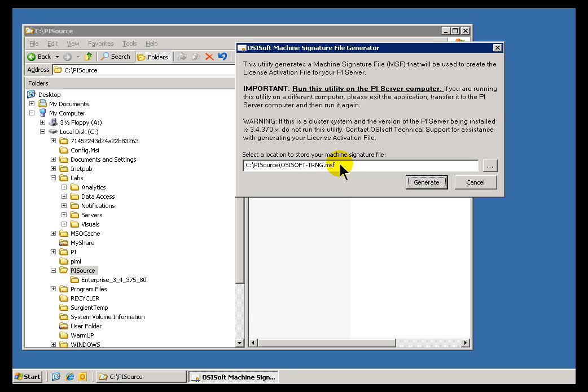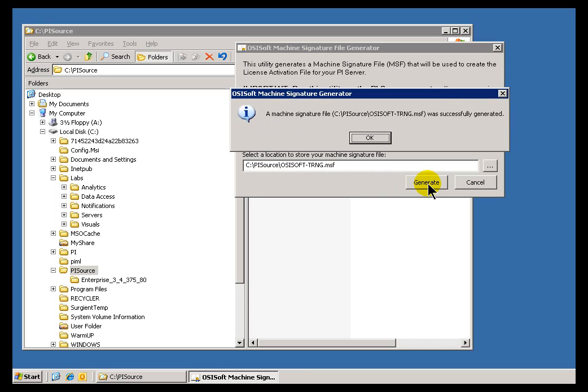This is giving me an option, where do I want to put this? Now that's not going to be the name of the file. No, the name of the file is going to be the name of the server. So in this case, my server is called OSIsoft-trng, and we generate that file.